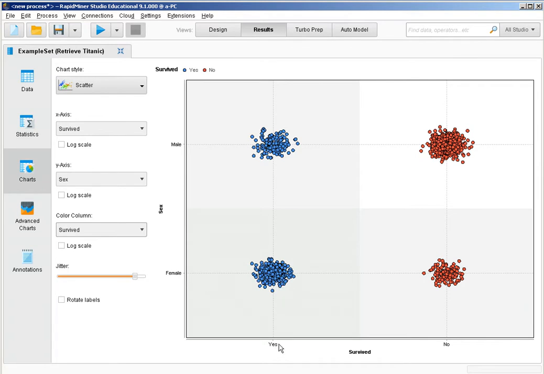This is survive, yes, and here I have more dots, more instances than over there. So most women have survived, and most men, these are the male, have not survived. Very few men have actually survived if we compute the proportions. However, most women, these are the women who survived, these are the ones who died. Most women survived, most men died.